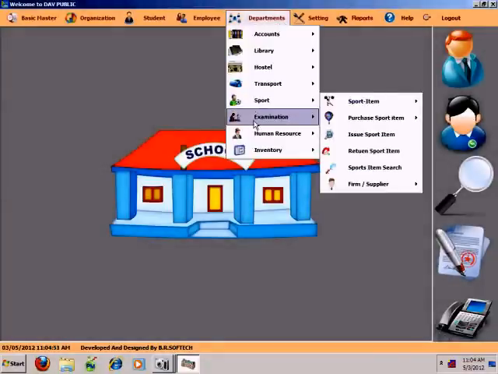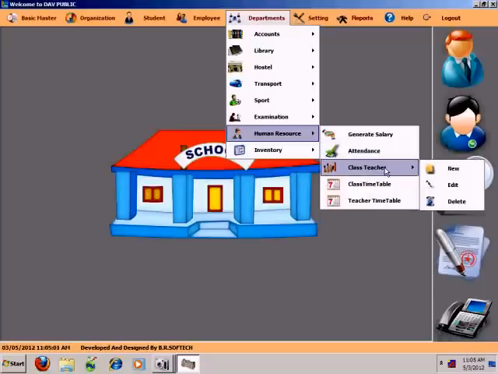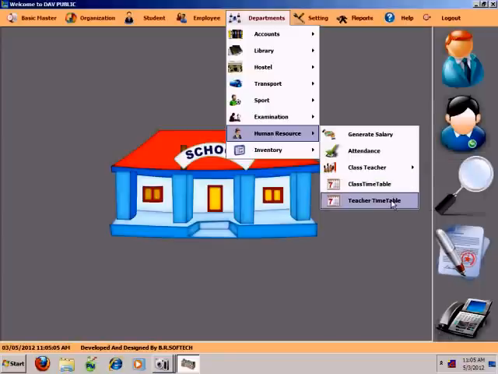The next module is human resource. In it there are some modules like generate salary, attendance of the employee, class teacher. You can create the new class teacher, class timetable, teacher timetable, etc.